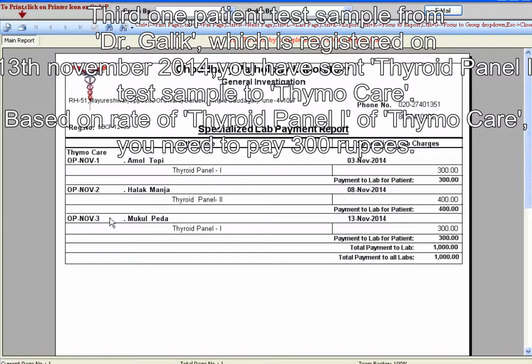Third one, patient test sample from Dr. Galik, which is registered on 13th November 2014. You have sent thyroid panel 1 test sample to Thymocare. Based on rate of thyroid panel 1 of Thymocare, you need to pay 300 rupees.